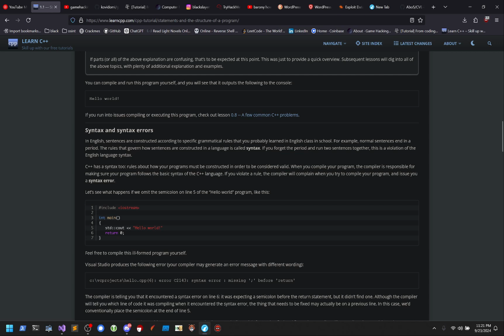C++ has a syntax too. These rules are about how your programs must be constructed in order to be considered valid. When you compile your program, the compiler is responsible for making sure your program follows the basic syntax of the C++ language. If you violate a rule, the compiler will complain when you try to compile your program and issue you a syntax error.